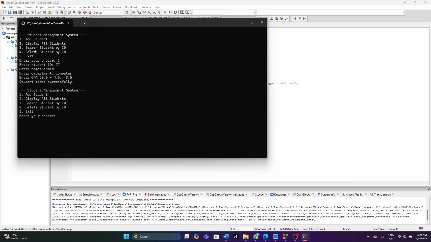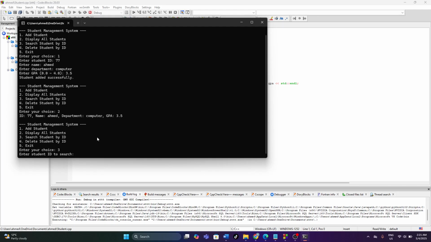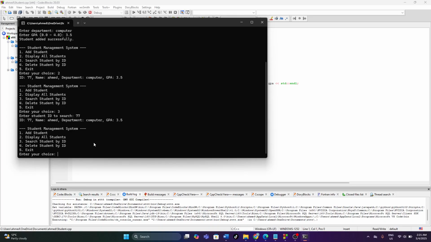Okay, let's try the second option, which is display all students. As I showed you before, I added this student. Let's display it. It shows here the ID of the student, name and department. Okay, let's try now the third option, which is search student by ID. As I mentioned before, the ID of the student was 77. So as it shows you here, the student is displayed.